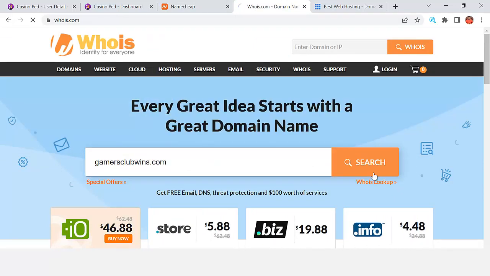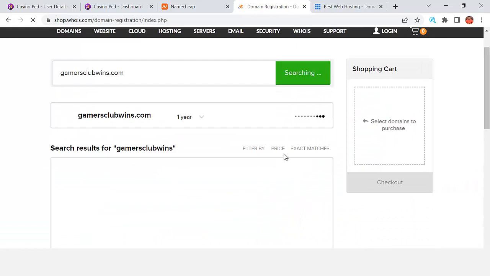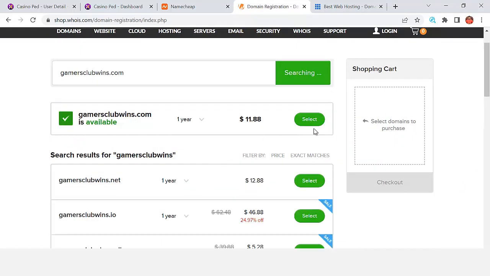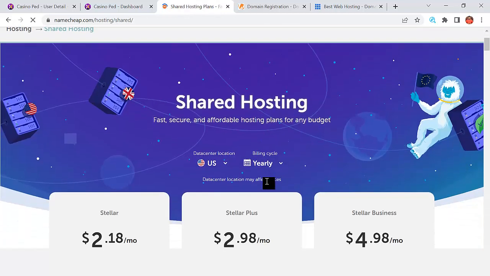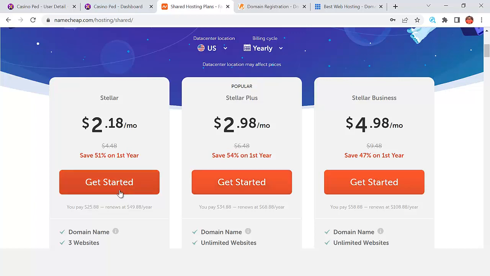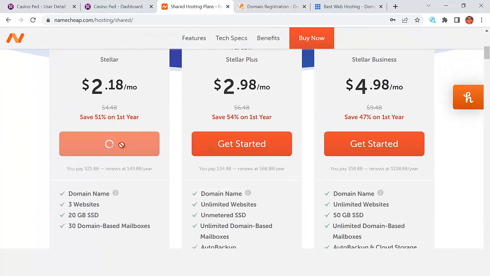So I'll search here. If the domain name is available there, it is also going to be available right here. Can you see that? So the domain name is available here. It's just $11, and here it's just $10, right? So the domain name is available. What you need to do is click on shared hosting. Please, you need a cPanel hosting. So this is a cPanel hosting. All you have to do is just follow the instructions to purchase your cPanel hosting.